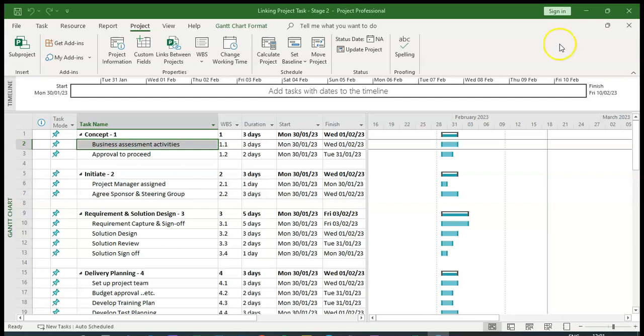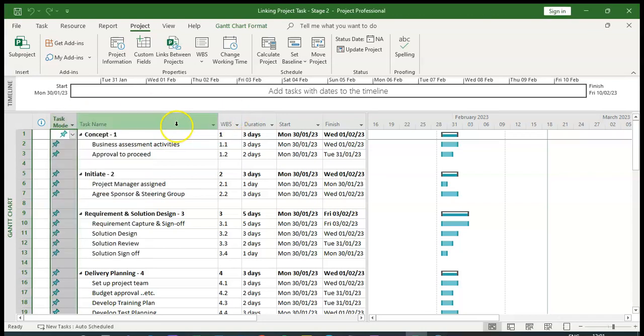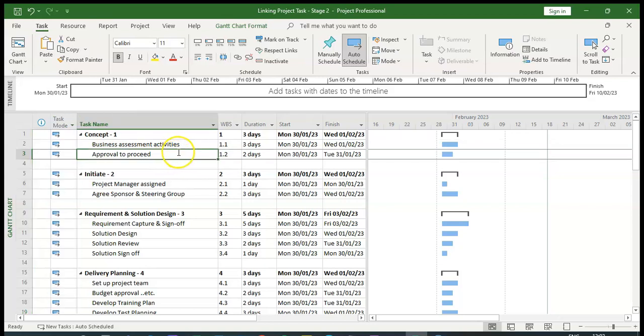Now, a couple of things I want to do first is to come over to the task column here, and I'm going to come up to the task toolbar, or ribbon as it's sometimes referred to, and I'm going to set the task mode to auto schedule. Now what that does is automatically calculate dates based on the links and any constraints factors that you built into the plan. So something I highly recommend you setting up right from the outset.